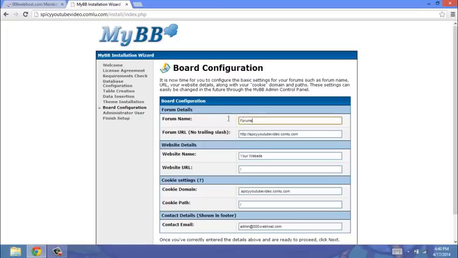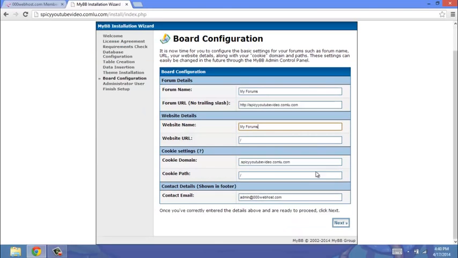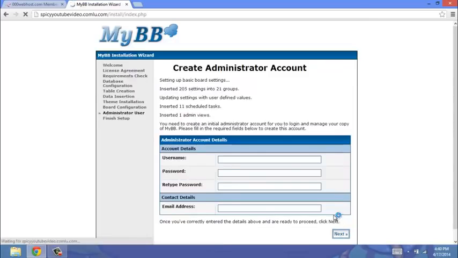This is where you can name your forums. I'm just going to name it My Forums. This is just what will come up on the tab. Website name, I usually just name them the same thing because obviously you're not going to have eight different names. And then, as far as contact email goes, you can change this to whatever you want. I'm just going to use the same email I used to register with this, so that it goes to that email and not some random email, just in case I ever decide to use this. Then you're going to click next.